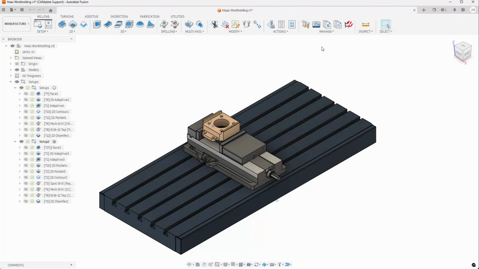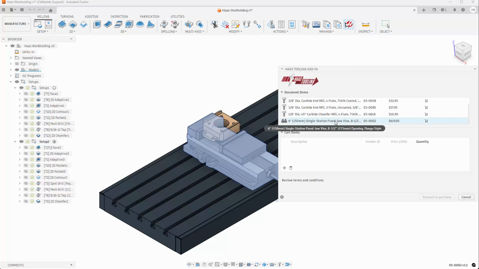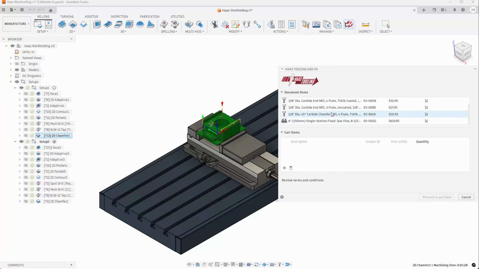One of the features of the Haas Tooling Add-in is that it scans the active document for Haas tools, holders, and workholding, allowing you to seamlessly purchase everything you need to make your part on your machine. As items are selected in the list, you can see where they're used in the project. Workholding is shown in the 3D view, and tools are shown in the toolpaths they are used in.